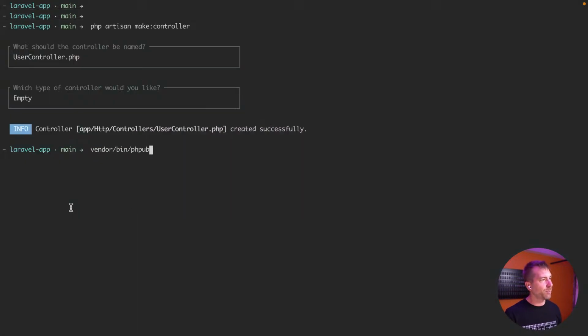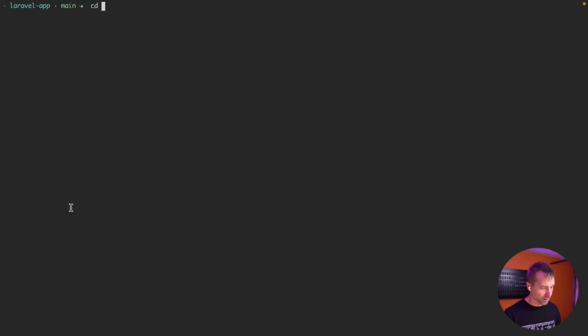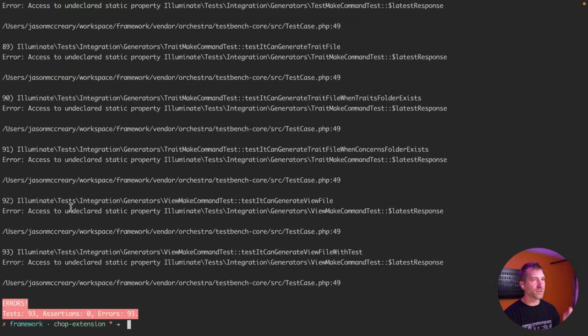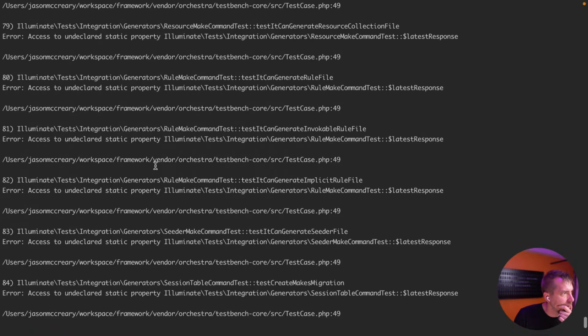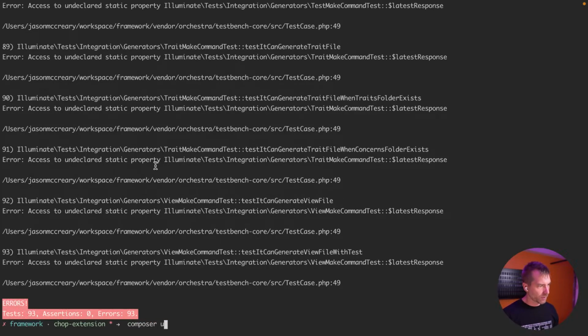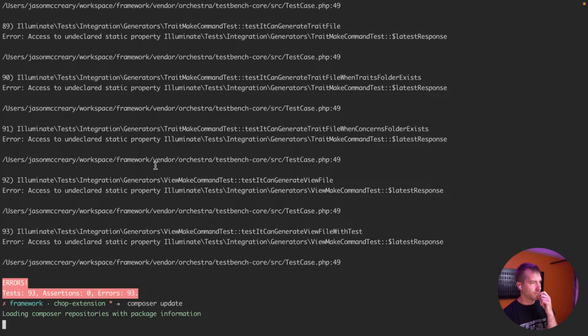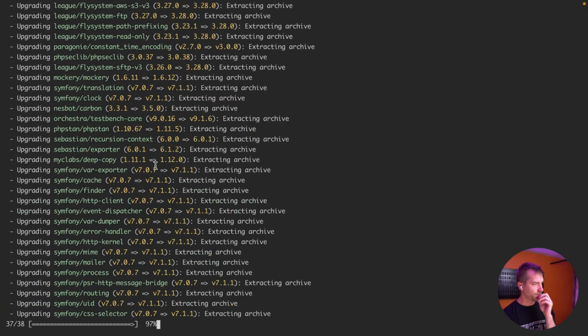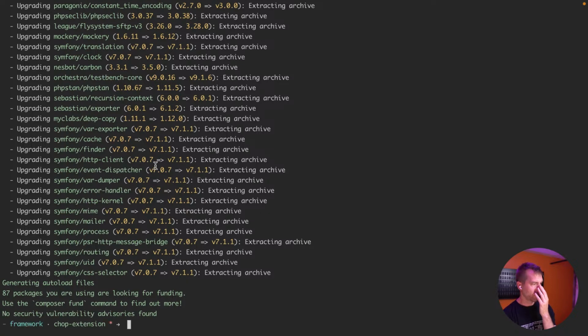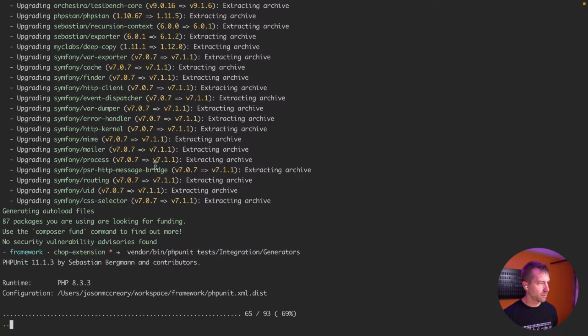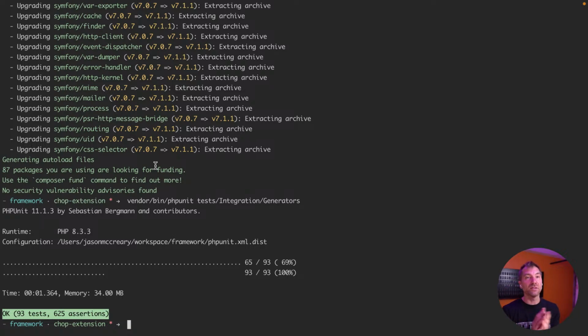Let's do vendor bin php. Oh wait, sorry. Let's go back to the framework. All right, and then let's do vendor bin phpunit. Let's run these, make sure everything passes. Of course, something blew up. Access to undeclared static property. Trait make command test latest response. Composer update, maybe. I've got, maybe I'm missing something. There we go. I was just missing something. Okay, cool. Everything still passes. Good.